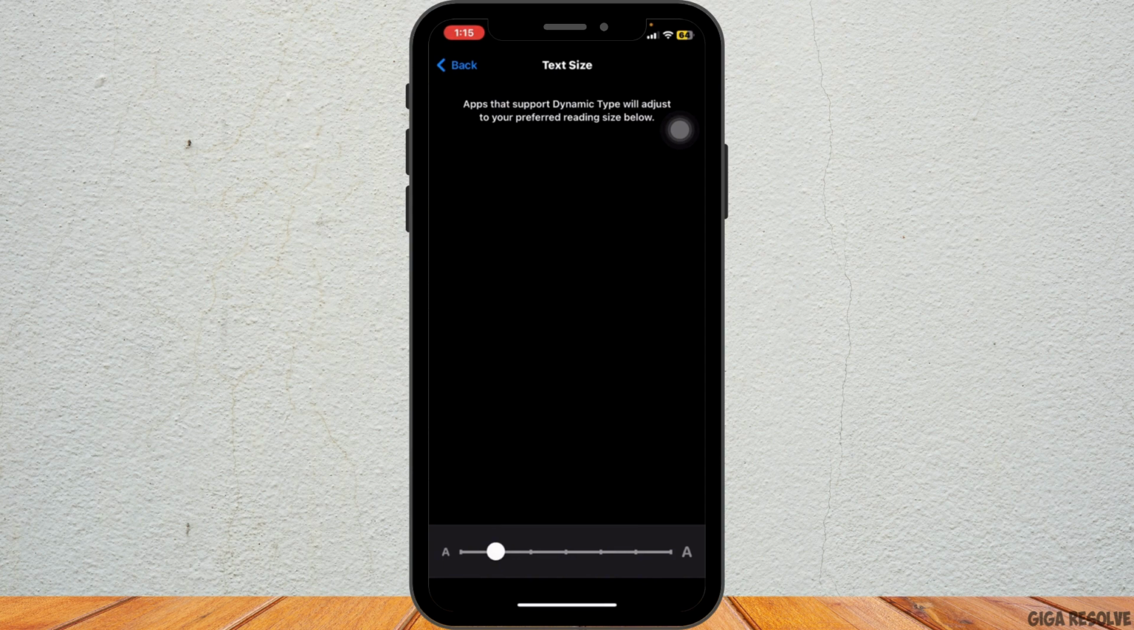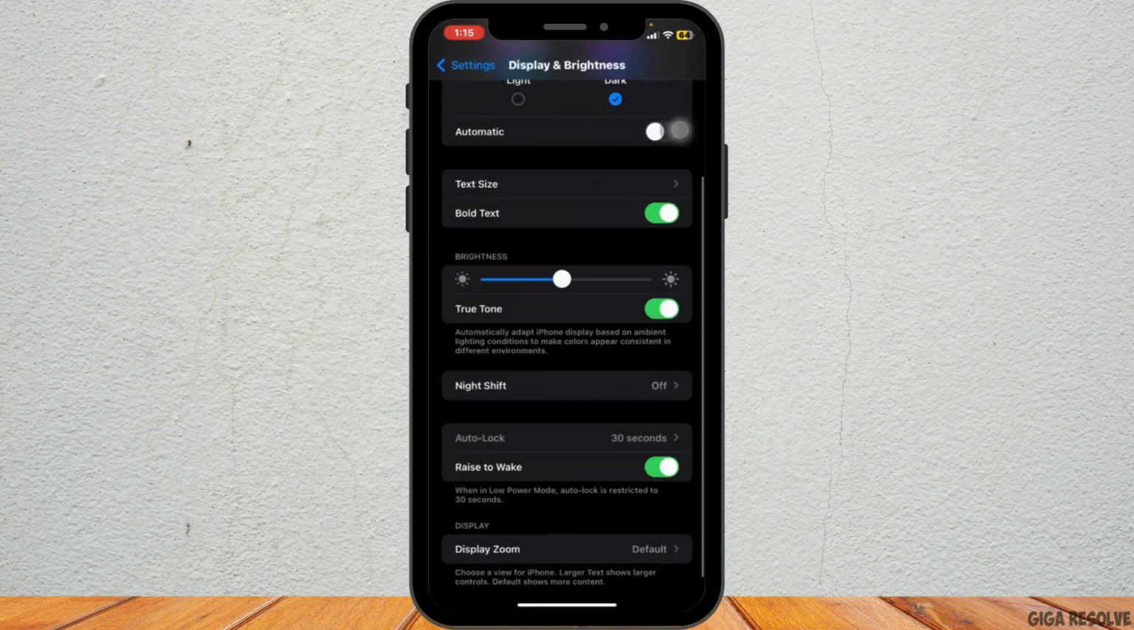However, to change the actual font size, you will need to enable bold text or use third-party apps. If you prefer a bolder font, go back and toggle the bold text option on. Your device will restart to apply this change, giving all system fonts a thicker, more pronounced appearance.